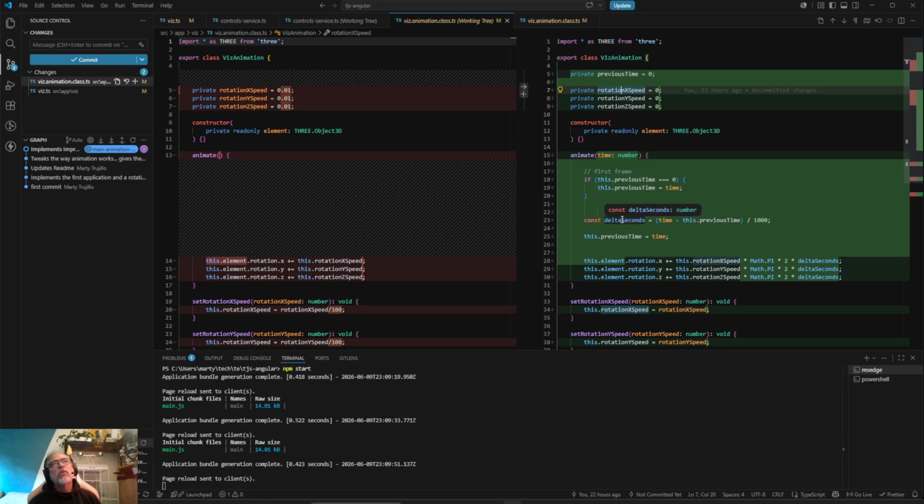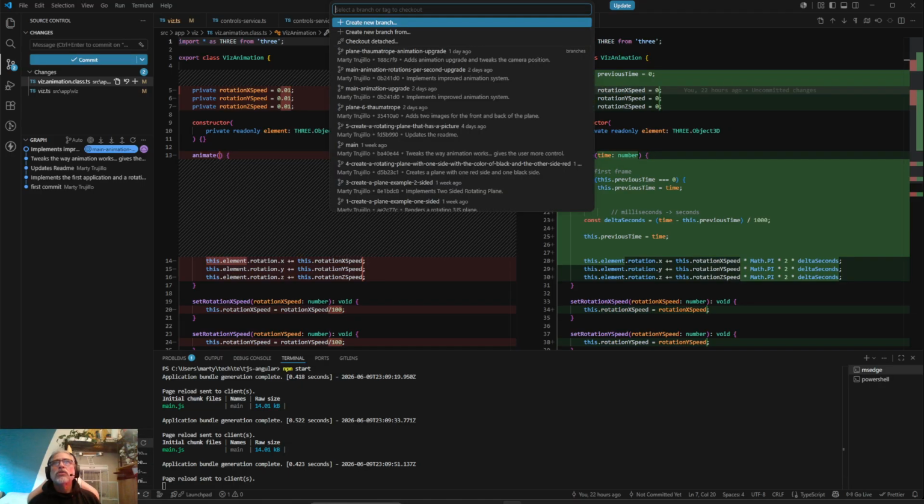I think the next step will be to see if I can cherry pick this into a new branch that's based off of my thaumatrope. So basically, I have a thaumatrope upgrade, and I'll do a plain thaumatrope animation per second upgrade. And we'll see how that looks with the two sides.